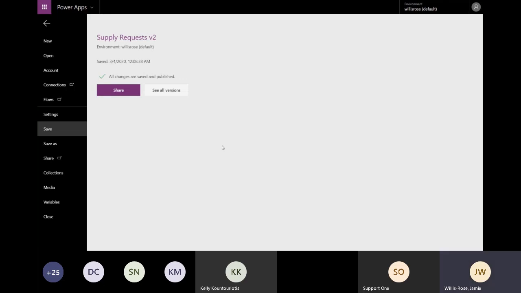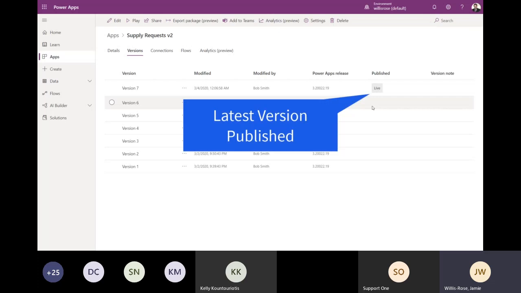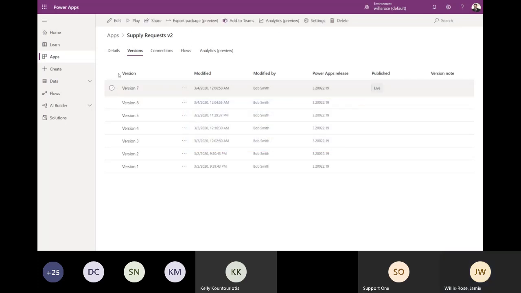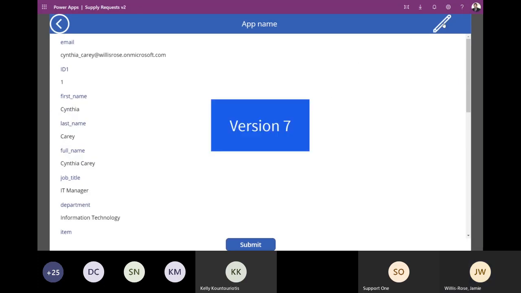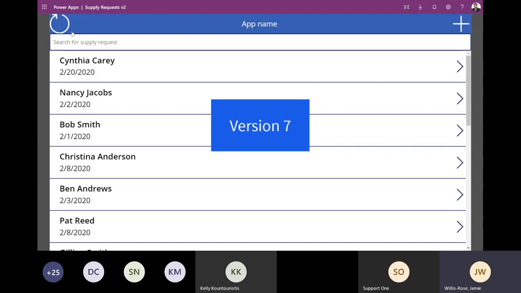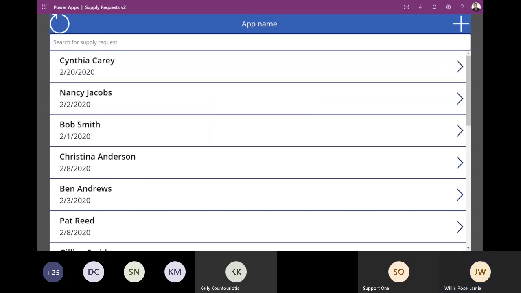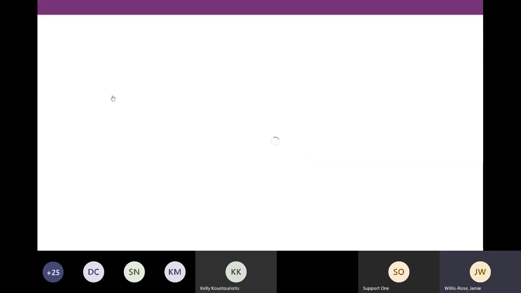Now, you're not done yet. Just because you publish it doesn't mean that people can use it. It just means that it's now here and front-facing for people who have access to it. So what I have to do now is if I want people to use this app, I have to actually give them access to the app. So that comes to sharing.